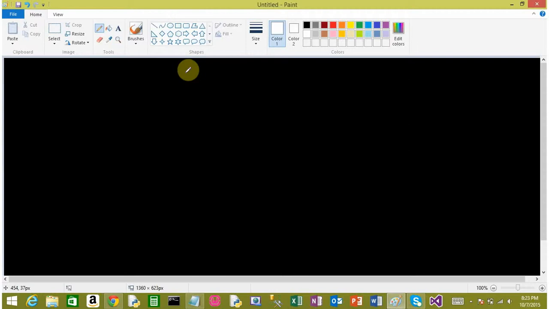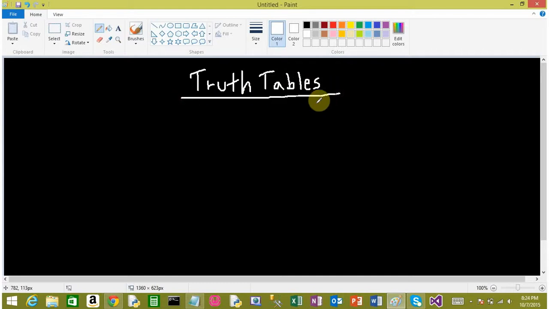Okay, so we're going to do truth tables. So what we're going to do is look at a basic truth table just using one statement, which is P. So you're going to have a couple columns. One column is for P, and then we'll use not P. We'll use the tilde this time. I may use the other symbol later on.